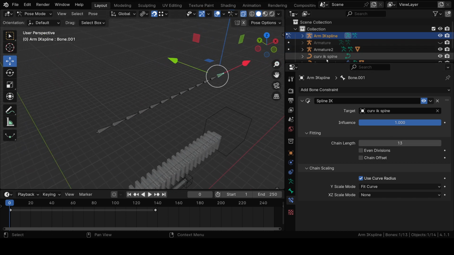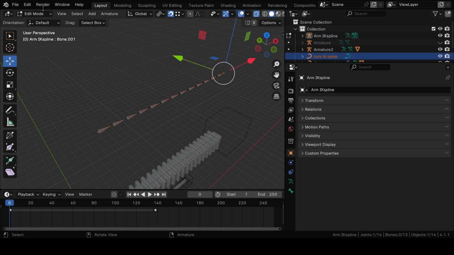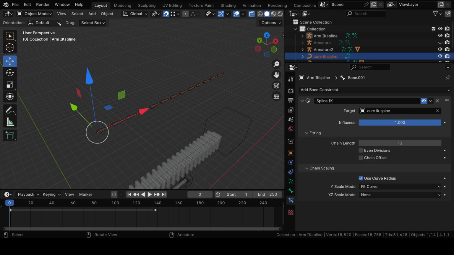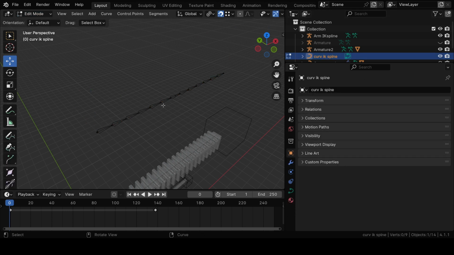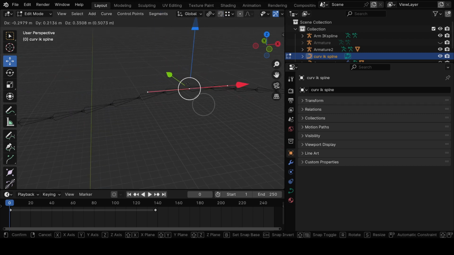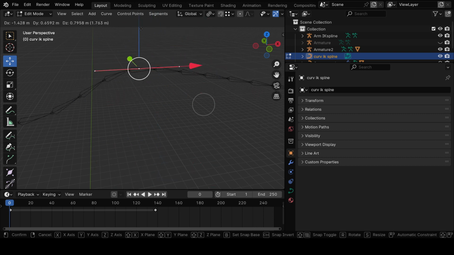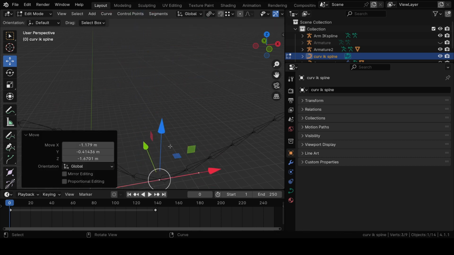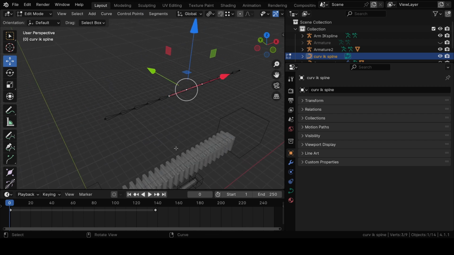Now, when I select the curve and then go to its edit mode and then move the points, the bones also will move. When I move the vertex of the curve, the bone also will move. Now, the same way we can create the controls.